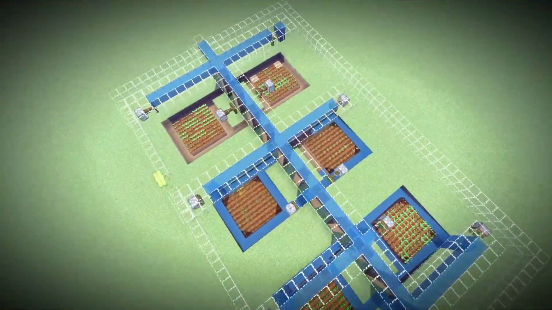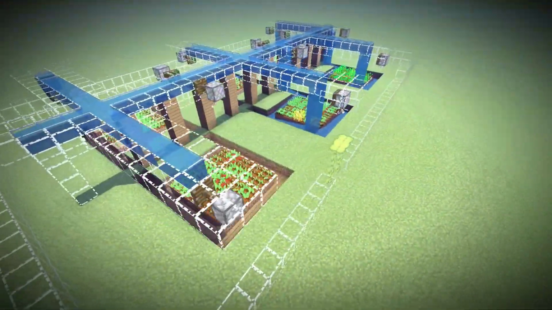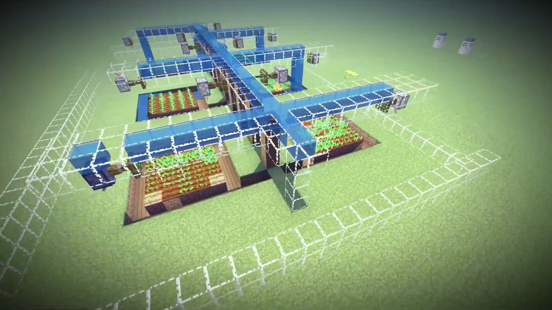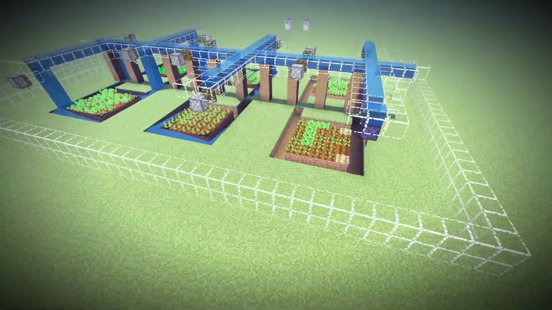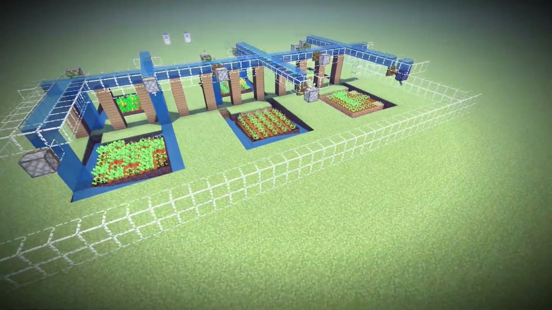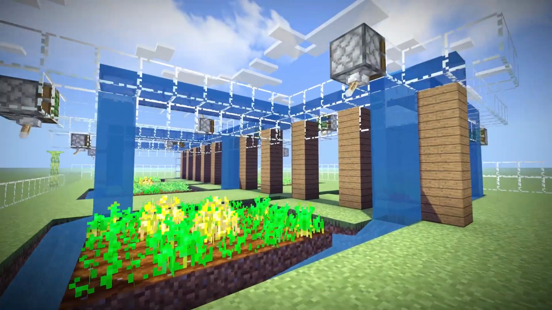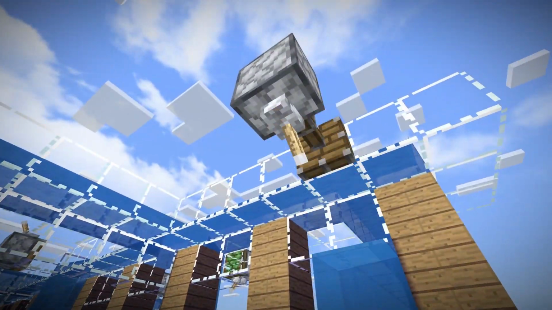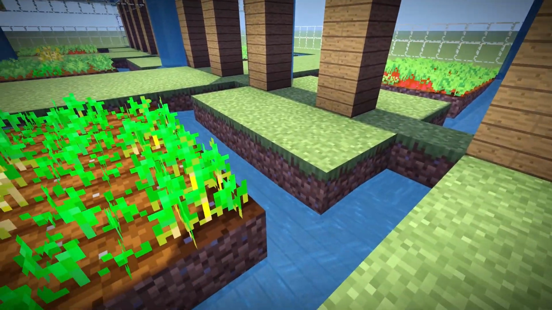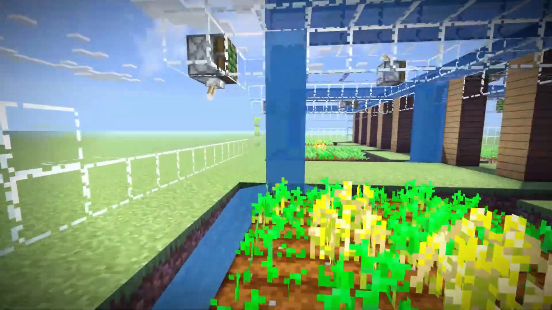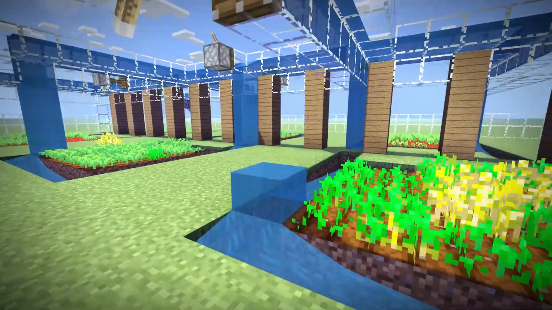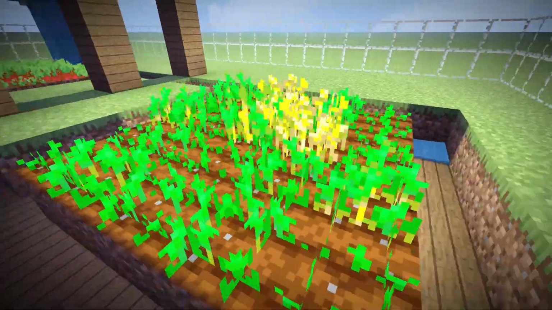So let's have a look at some student examples. Here's one where they've followed my particular example, but they've done it in their own way, much simpler. And they've just stuck the lever on the sticky piston itself. And you can then just simply drain all the water out or let the water in by flicking the levers on the sticky pistons. So no redstone required there.